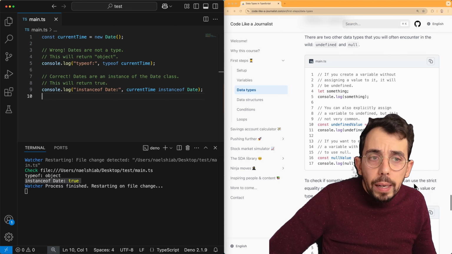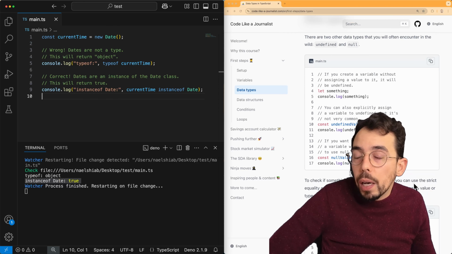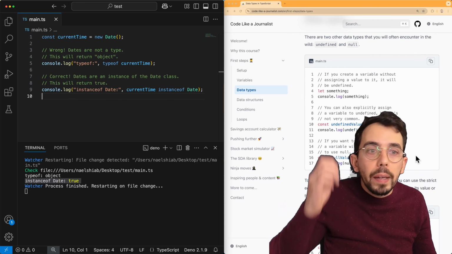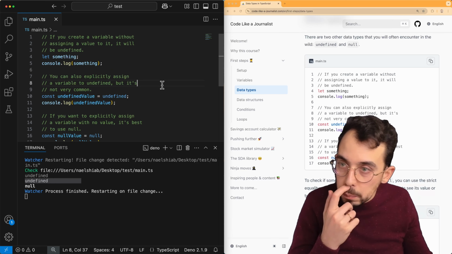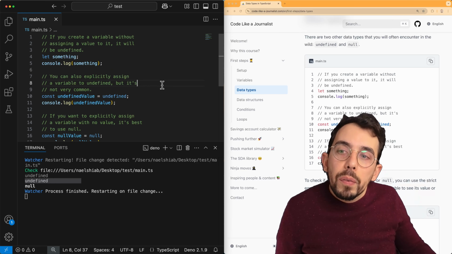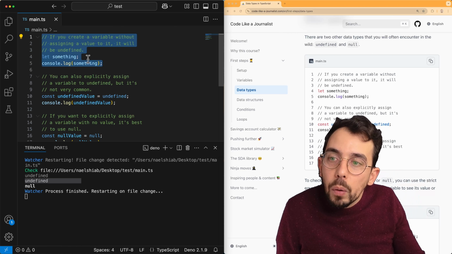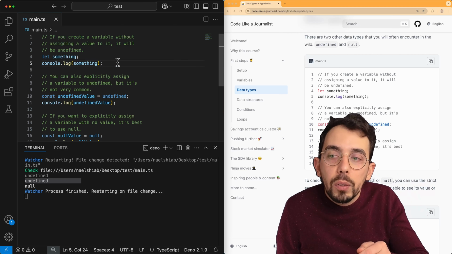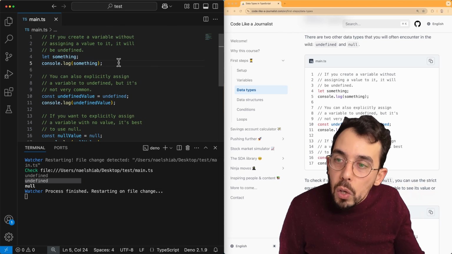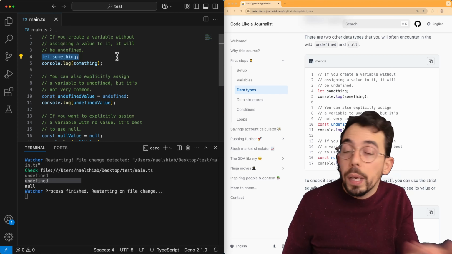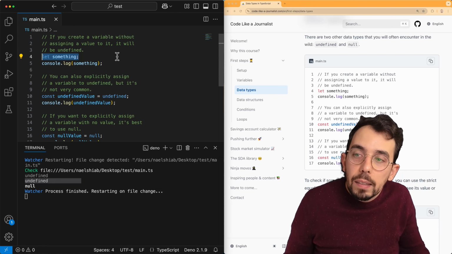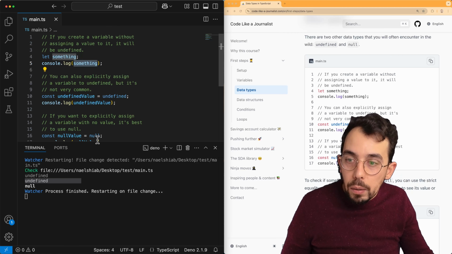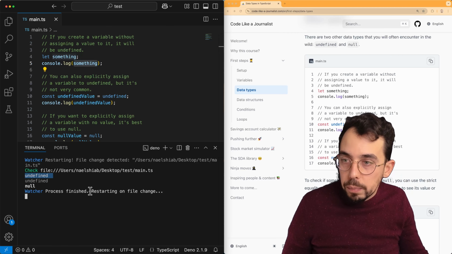There's other data types that you will often encounter in TypeScript, undefined and null. So let's check them. If you create a variable without assigning a value to it, it will be undefined. So for example, here we are creating a let variable something, but we're not putting anything in it. So something here will be undefined.